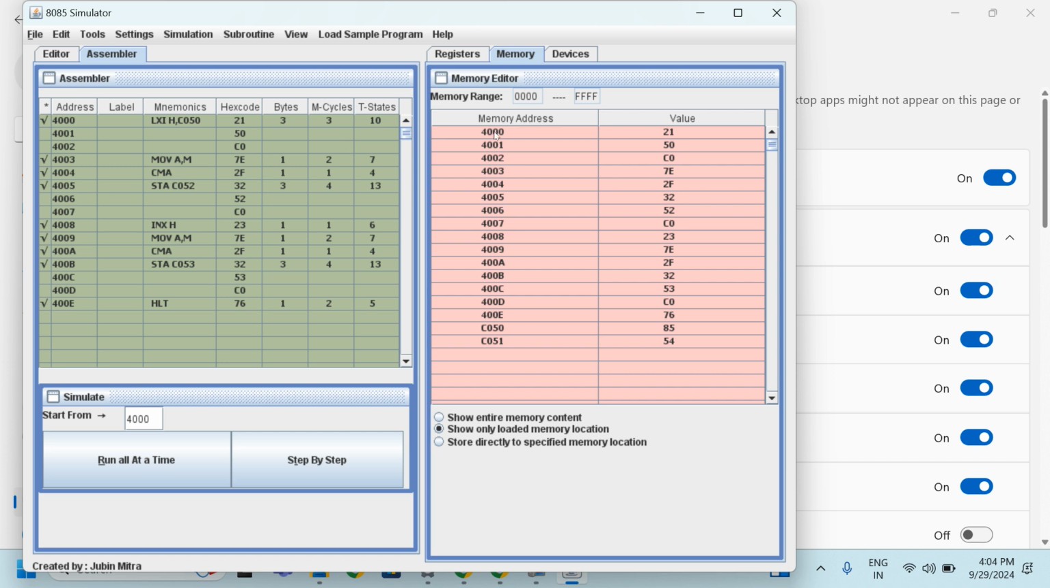Only the binary code can be understood by the microprocessor, and its equivalent hexadecimal is given to us. So you can see at the 4000 memory location 21 is stored, and at 4001 the C050 address is stored. So the LSB is stored first, that is 50, and the MSB comes next, that is C0. Similarly, this is a single byte instruction, MOV A, M, and this is 7E in hexadecimal code. You can see 7E here. So the memory details can be seen here. The input data is stored in C050 and it is 85, and C051 is 54.